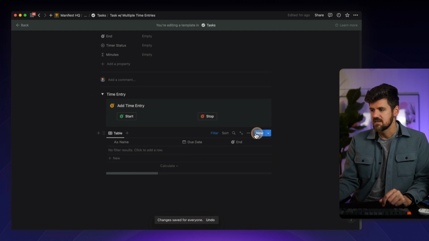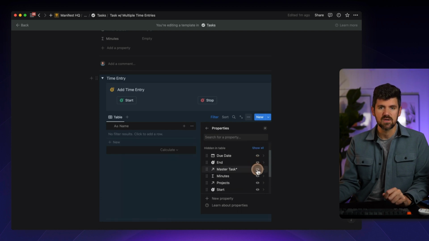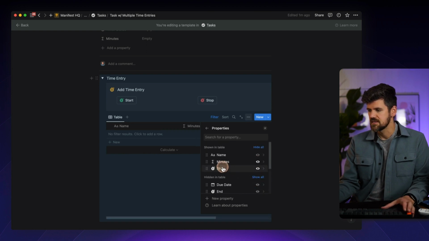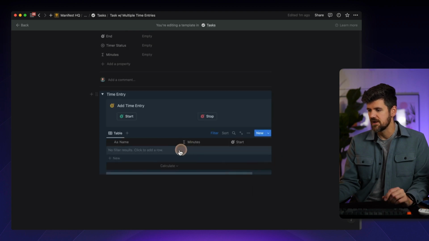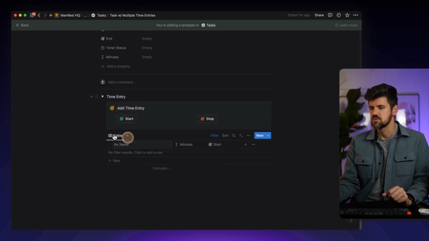What I want to do next is go into the menu and go into properties and remove any properties that I don't really need to see here, which is most of them. So I'm going to hide all by default and then go in and decide what properties I want to see in this view, which I think are particularly the number of minutes and the start date for this time entry. So we're going to look for minutes and the start date. And then let's rearrange these. I think we'll use that format for now. And then let's just reformat this so that it's a little bit more compact and fits within our callout.